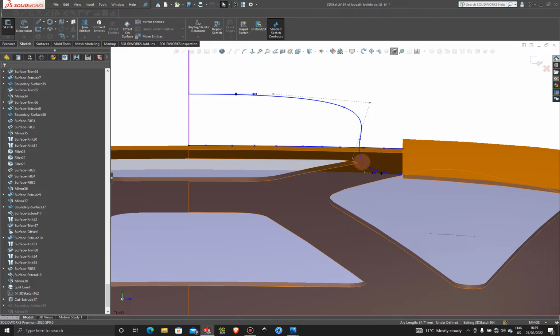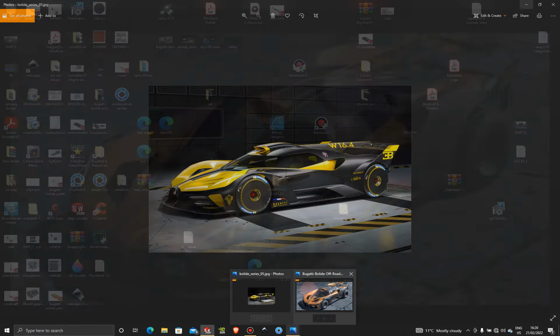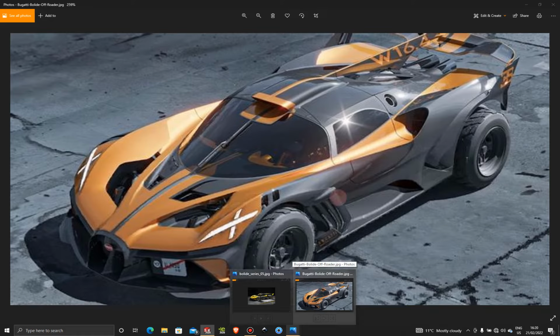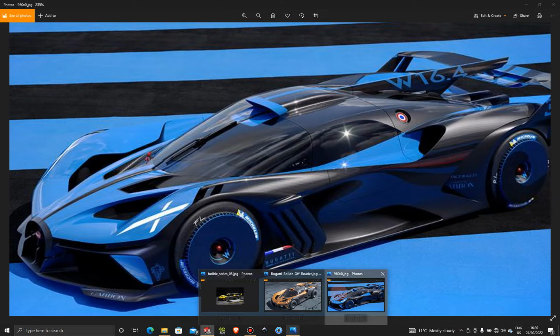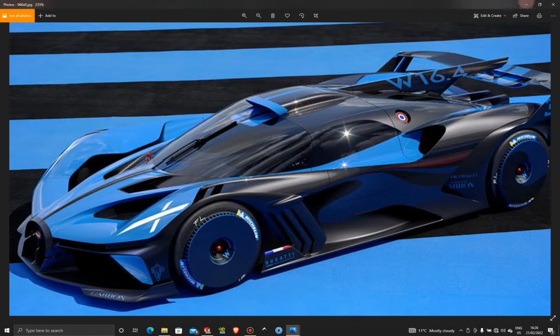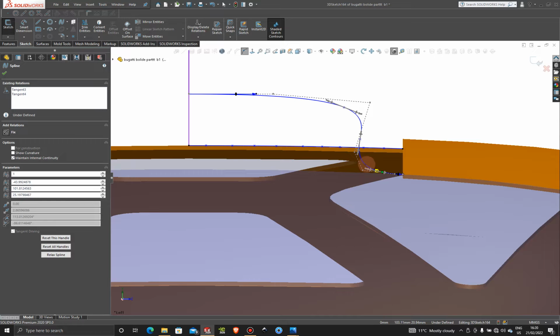So the first thing I want to do is make this into a sharper corner and kind of go up in that direction. If we have a look at one of the pictures here, we can see that it's actually a sharper corner, right? So let's get that to that point. Let's add some control points on here. I want to add one here and maybe one here and then maybe one here.